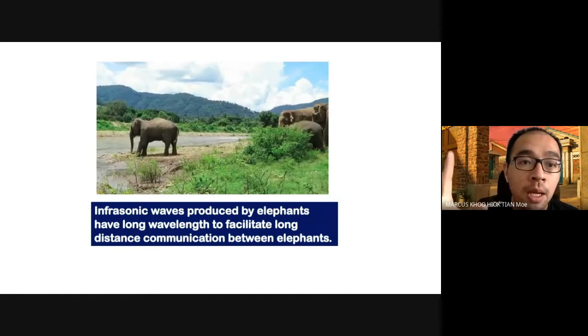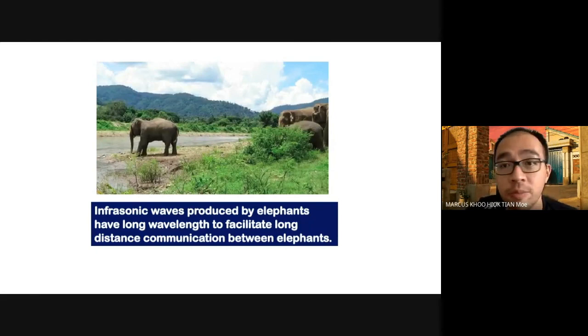Okay, so again, sound waves. We always think that it's because they are very loud, right? That's why they can hear. But actually, it's not just that. They can hear from very far away, and that helps elephants to communicate with one another. Believe it or not. Okay, one last one.